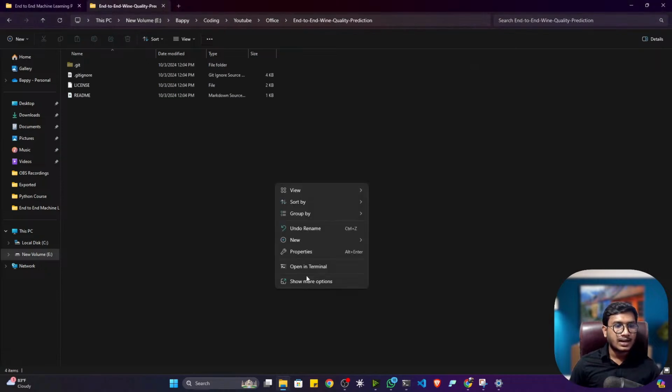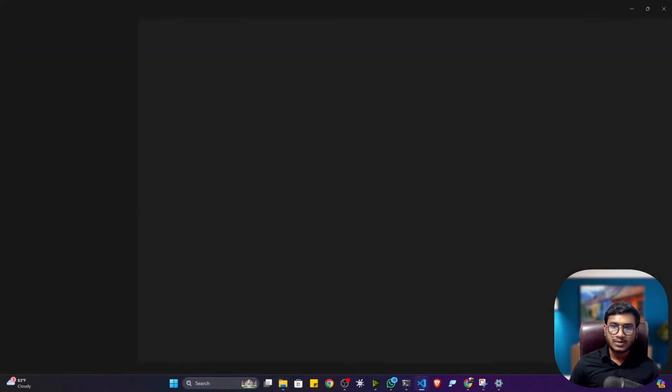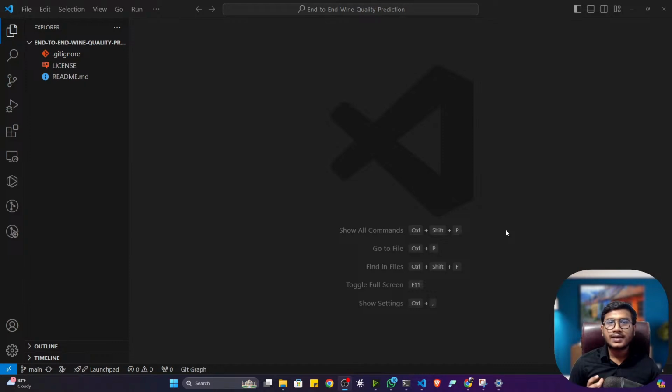Now, inside that, I'm going to open up my Visual Studio Code. So let's open up Visual Studio Code. Now, the first thing, guys, we need to create our project template, right? Project template means the project folder structure. You can create this project folder structure in two ways. Either you can create it manually.